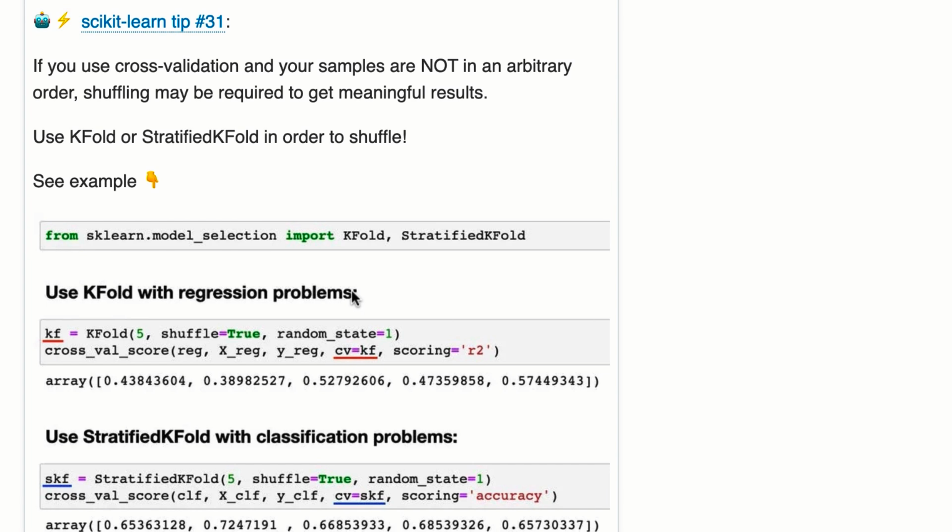With that being said, how do you shuffle if you need to shuffle? Well, you use a cross-validation iterator, which is what these objects are, this KF and this SKF. Those are cross-validation iterators, and you pass those to cross-val score instead of an integer. And in the iterator, which is an object, you define the number of folds, whether or not you want to shuffle, and you set a random state. Now, you're usually using this because you need to shuffle, so I'm going to put shuffle equals True, and you set a random state for reproducibility, because once you're shuffling things, there's no reproducibility without a random state.